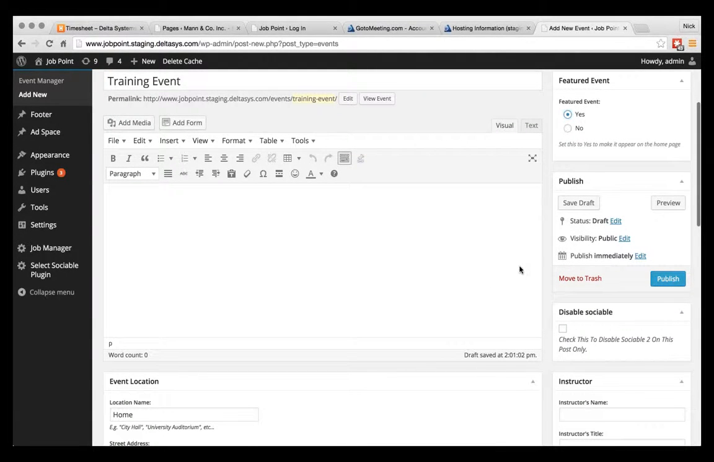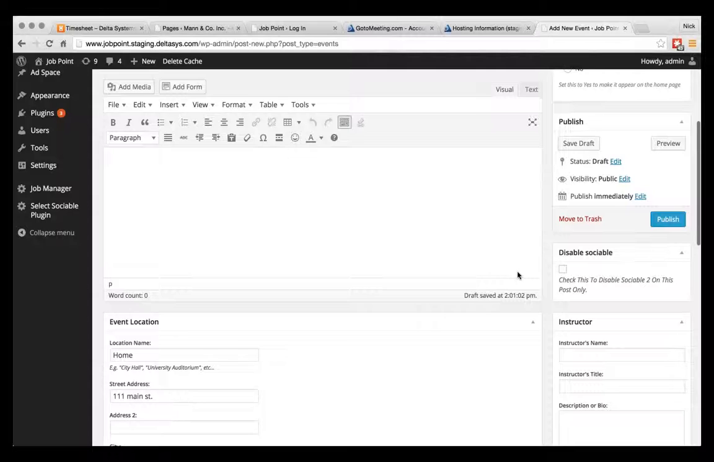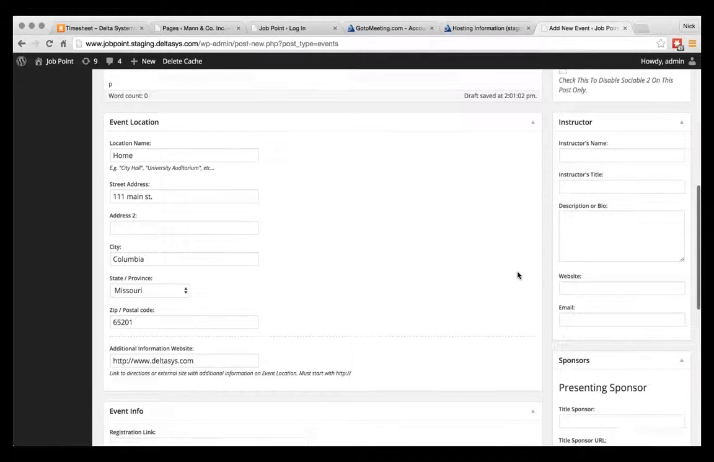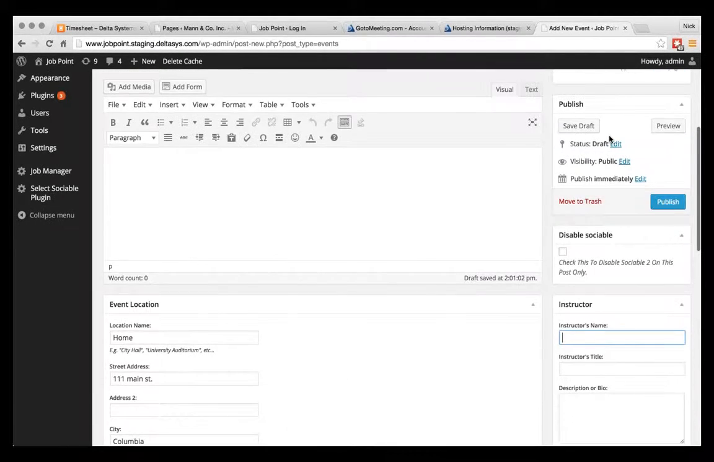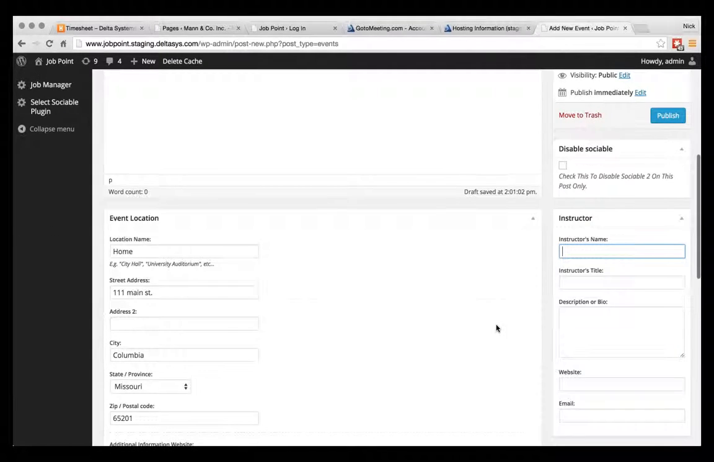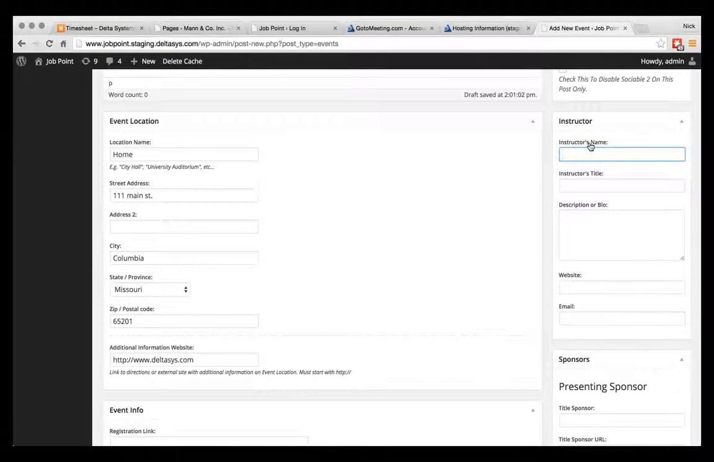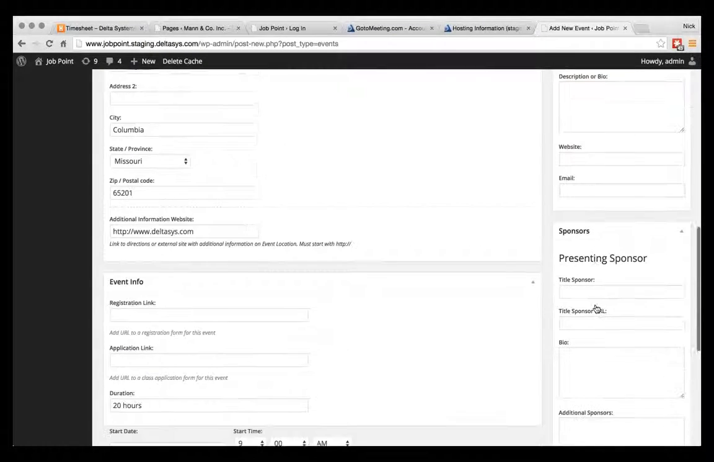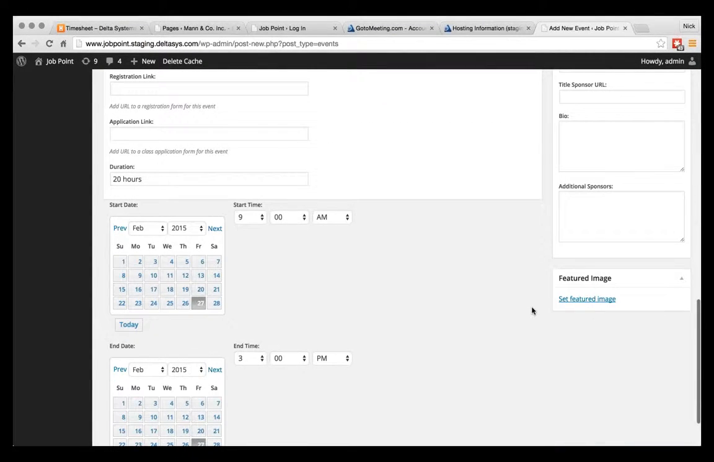So you can do a featured event if you want to. You never have to, but you do have that option now. If you put it on the home page, what it's going to do is highlight the event as opposed to put it anywhere special. That's how I set it up for you guys for right now, and I'll show you what that looks like in a minute. Again, all this stuff on the right, the instructor, the sponsors, the image, it only shows up if you put something there. If you don't put anything there, it won't even appear at all.